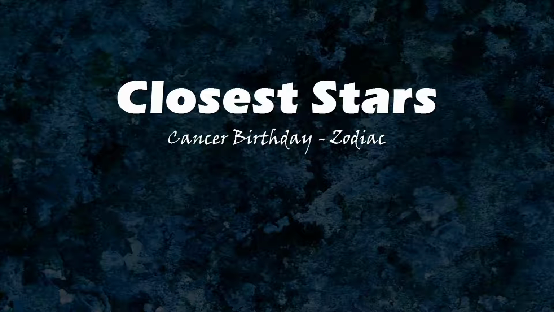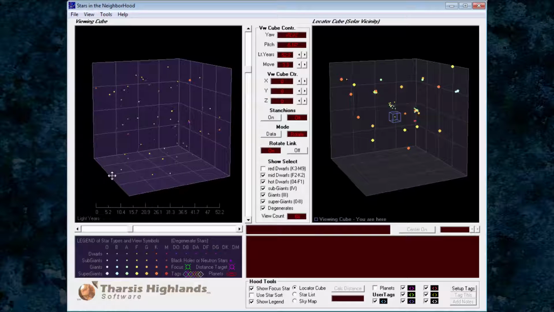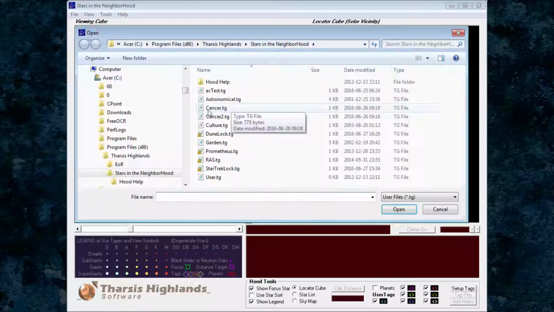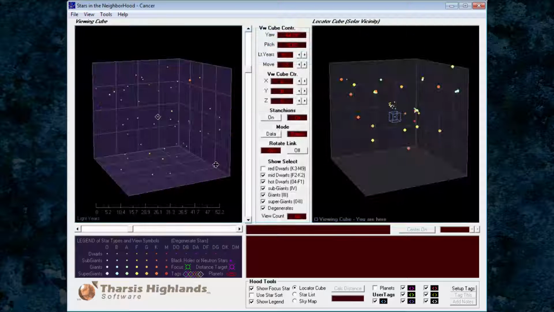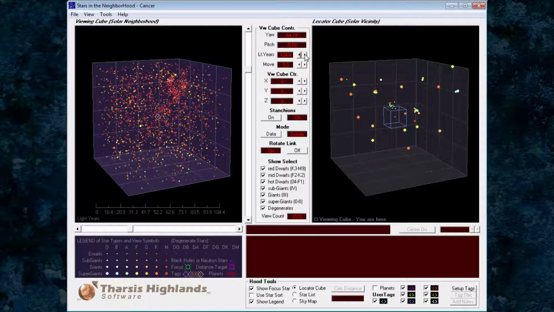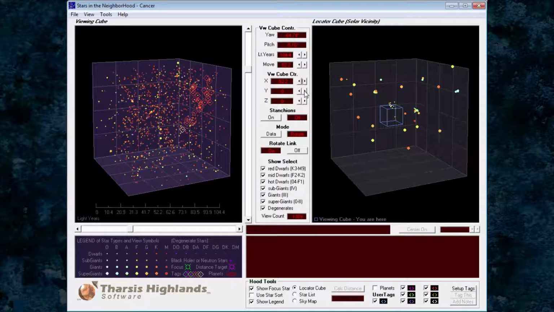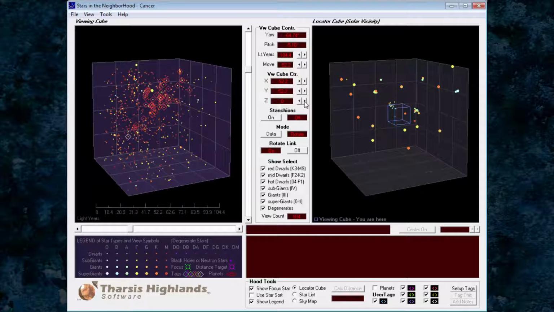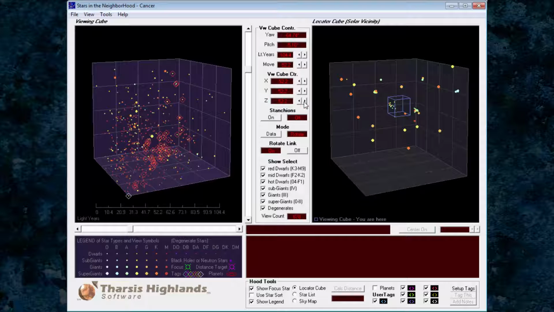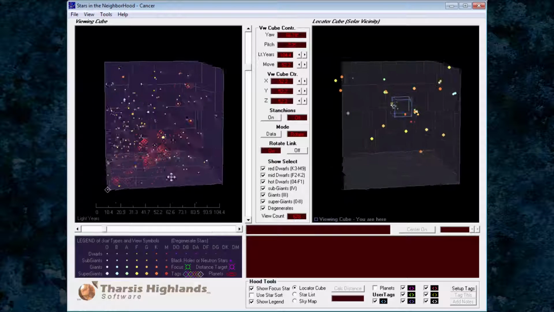Closest stars. The closest stars in Cancer are dim red dwarfs. First, we load the Cancer tag file. Start with the software centered at our home solar system, 0 0 0. Then change the viewing cube size to 104.4 light-years, 32 parsecs. Next, we change the moving speed to 52.2 light-years, or 16 parsecs. Finally, we move once in the minus direction along the x-axis, and once in the positive direction for both the y and z-axes. This puts our home star system in the corner, giving us the largest possible view of Cancer stars.